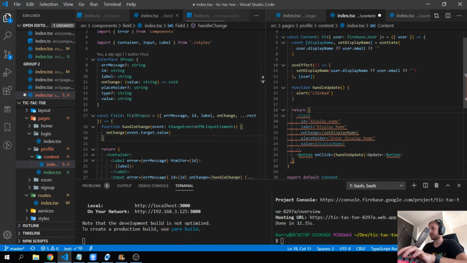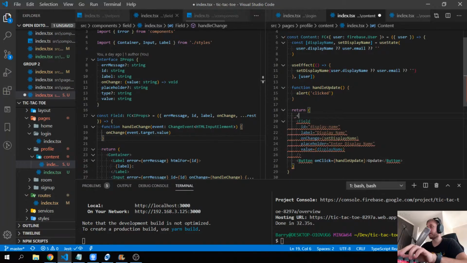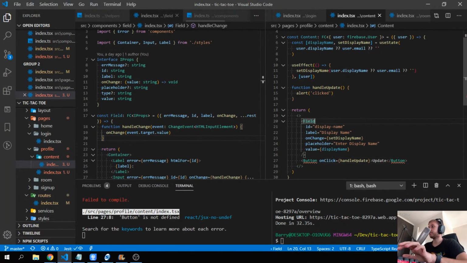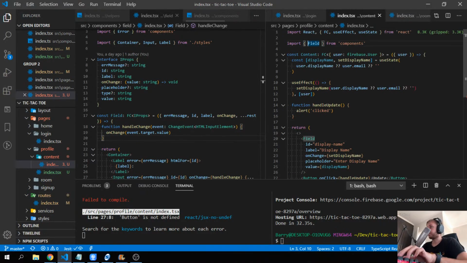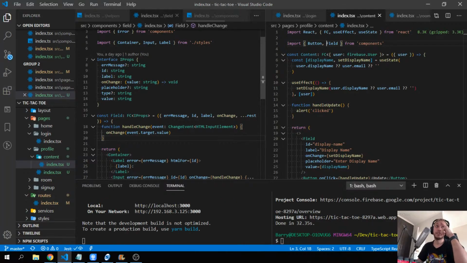This is complaining because it's two adjacent React children. So again, we'll fix it by wrapping it in a fragment. Button, I need to import from our components that we created like ages ago. Cool. Sweet.